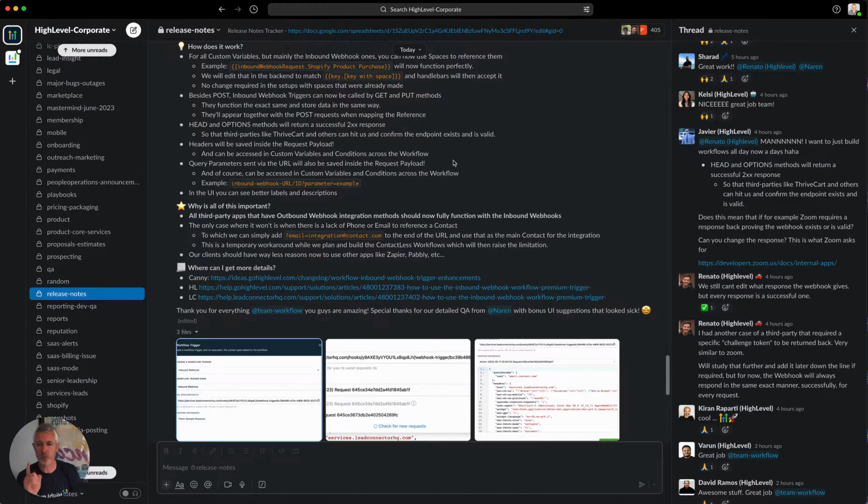What is really important here is if you have a contact that you're trying to reference versus create a new one, you can simply add email equals integration@contact.com to the end of the workflow URL and use that as the main contact for the integration. This is kind of a workaround for the moment if you aren't referencing a contact directly in the inbound webhook. So anyways, let's look at a couple of screenshots and then close her out.